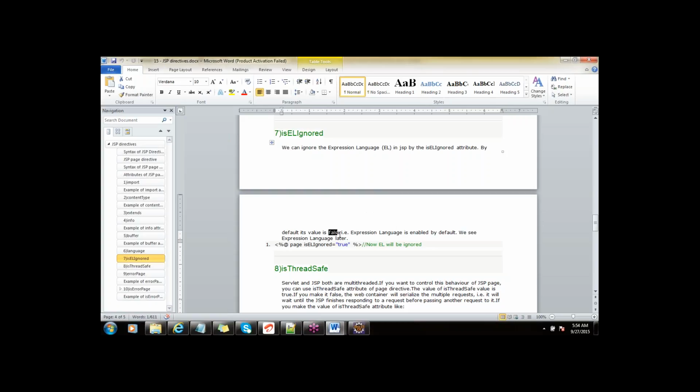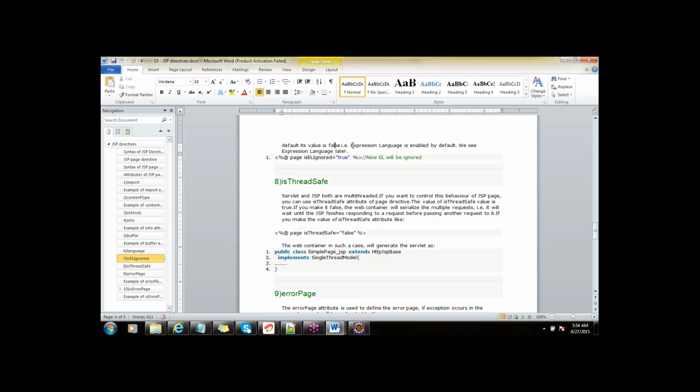It means EL, expression language, is valid over there and it is not ignored. If you say true, expression language would be ignored. If you say false, it is not ignored. Expression language is enabled by default. If you want to ignore it, you have to code it like this: isELIgnored equals true.